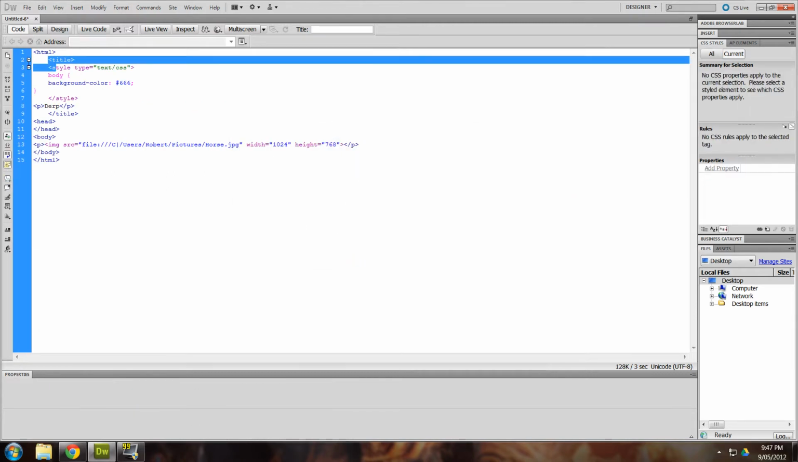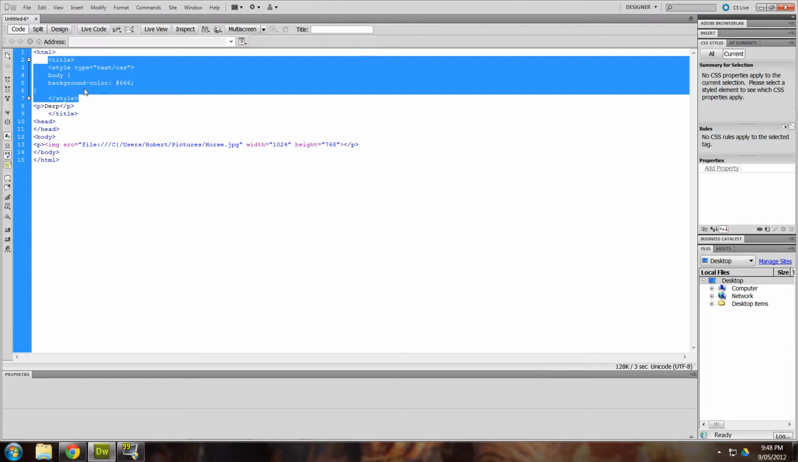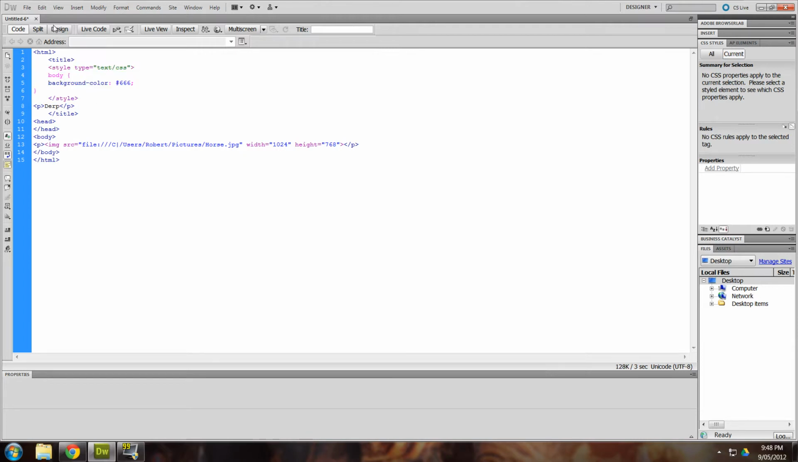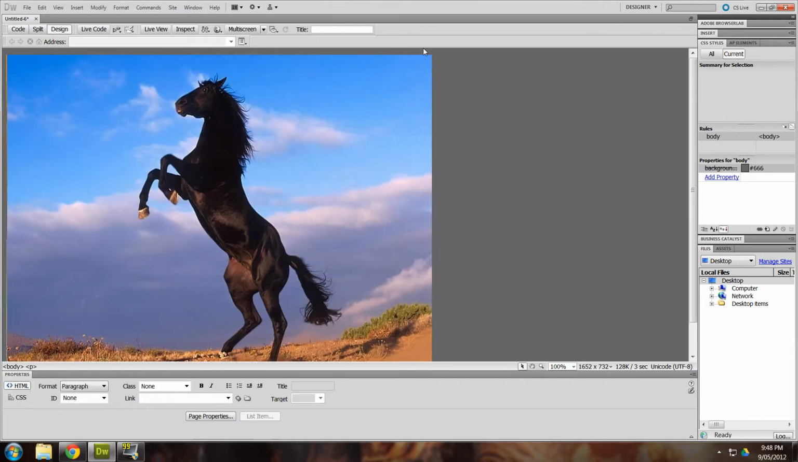And as you can see, it's just inserted this whole thing here. So you don't really have to do all the code. You can just chuck it in. And as you can see, this background is now gray.